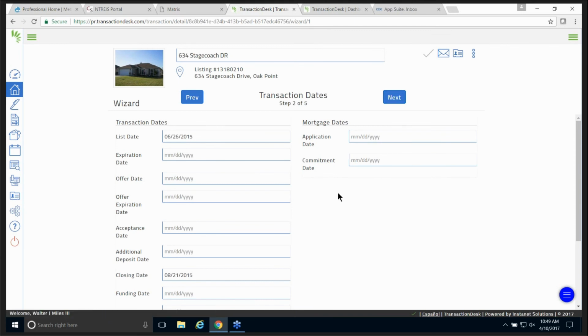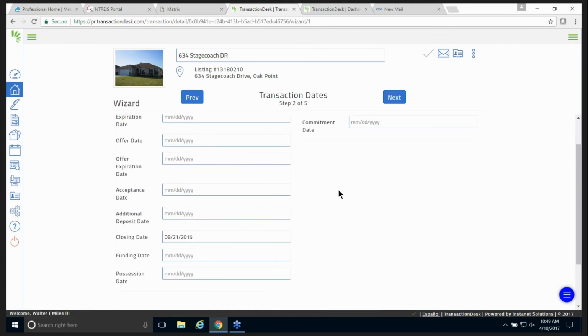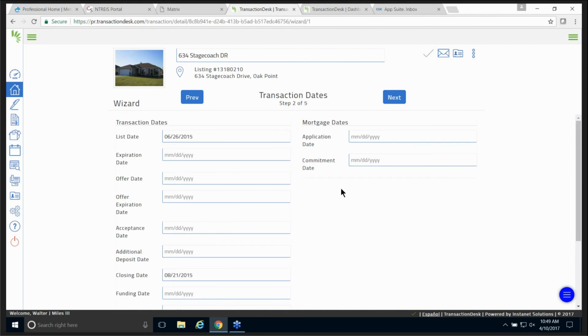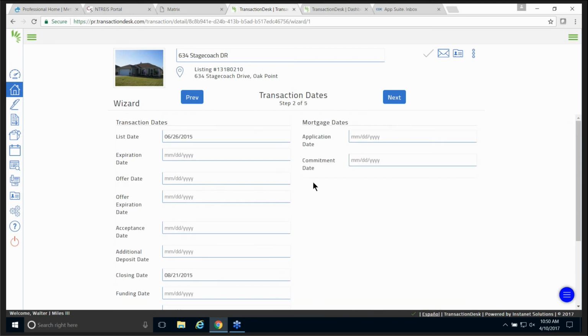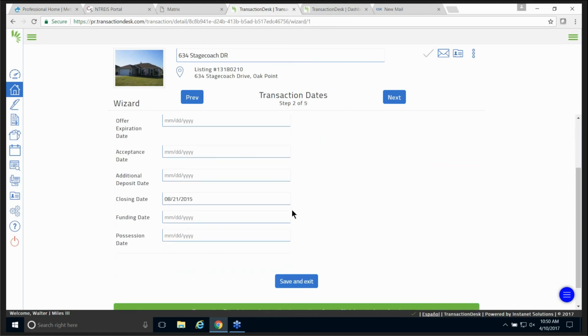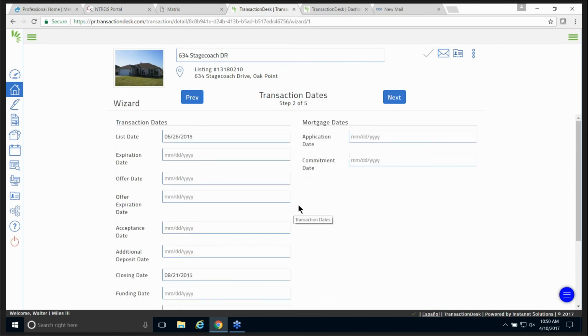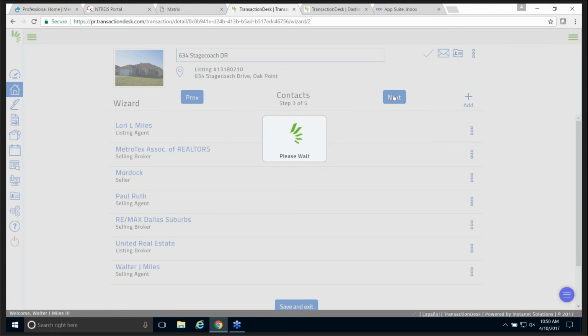So I would go through the steps here on the wizard and fill the information in, of the dates and the times. Maybe we've got acceptance date. This system is used all over the country, so you're going to see some dates that we don't particularly use around here. What they call acceptance date, we call the execution date. So you're going to see different names for different things, and some that we don't use there. Then we'll hit next.